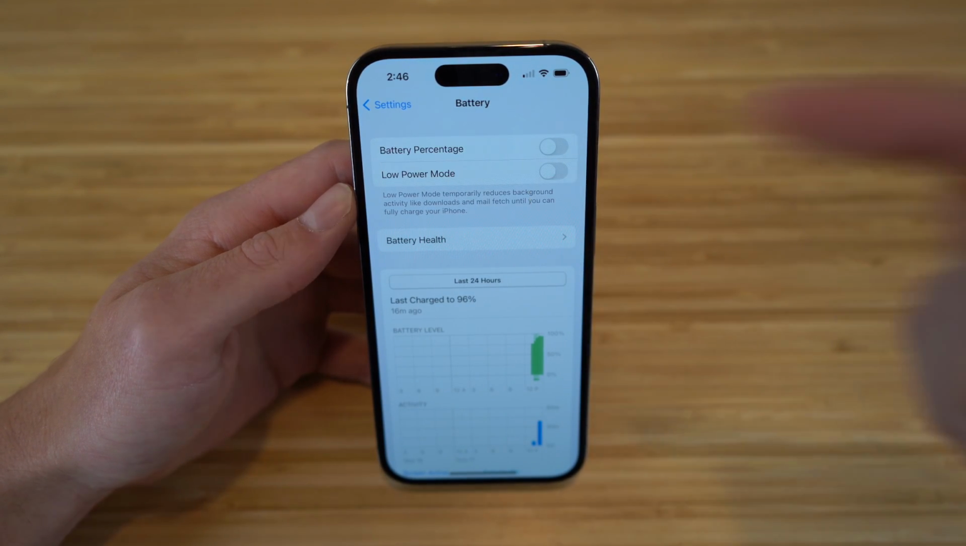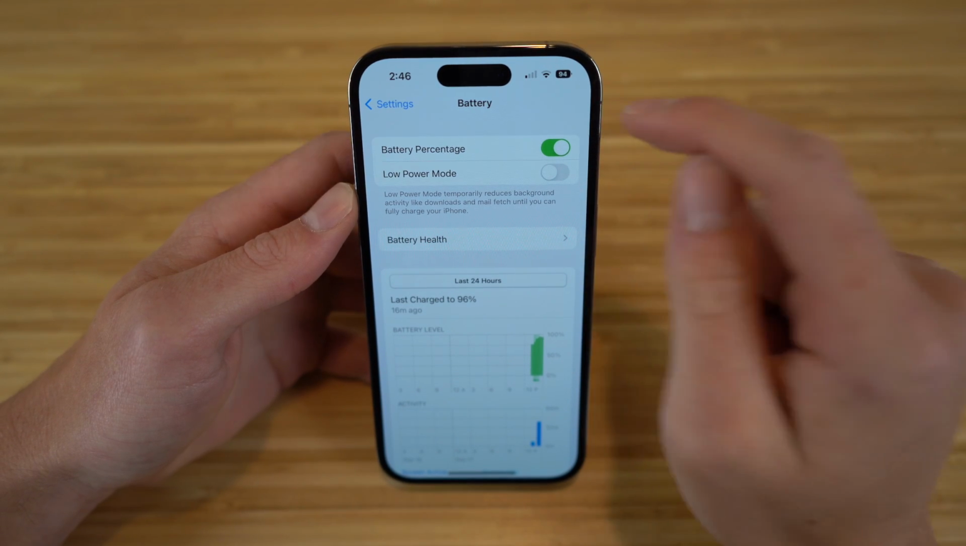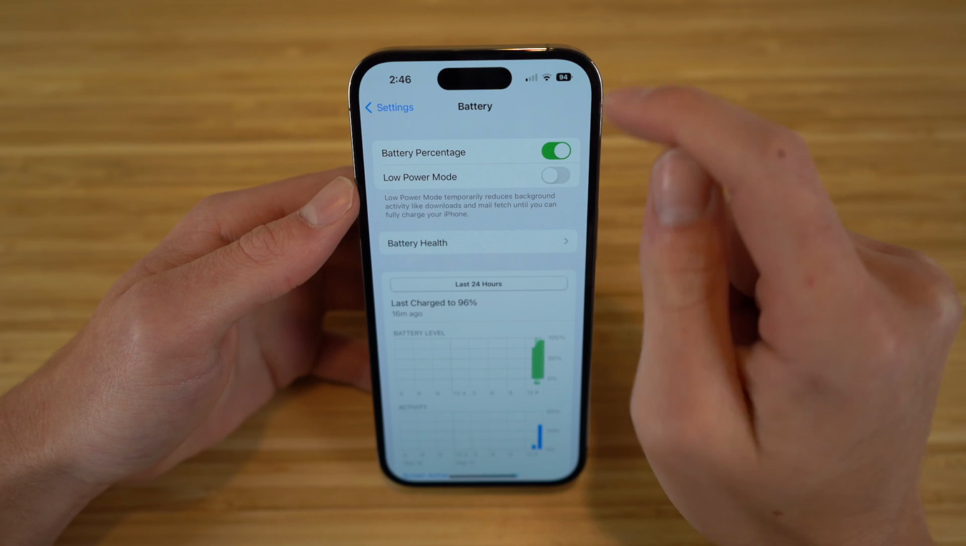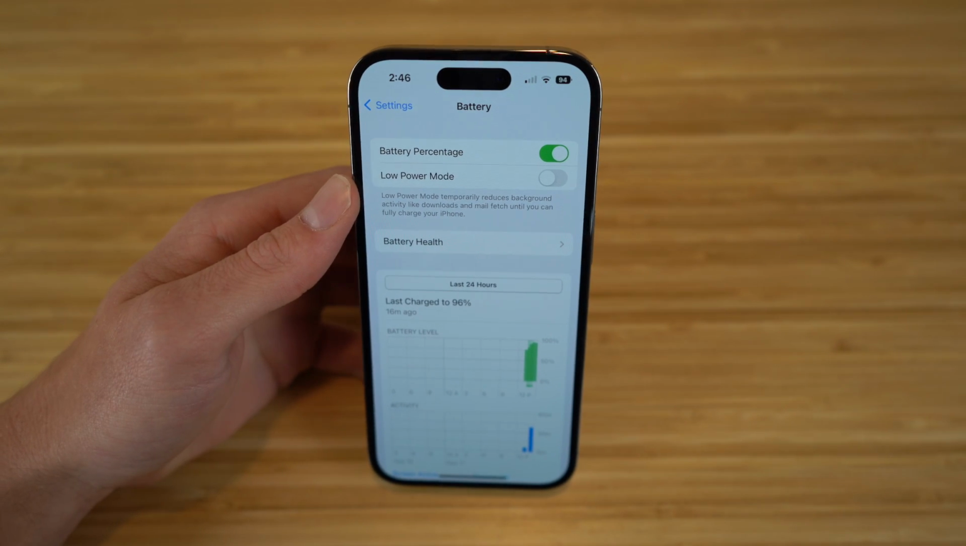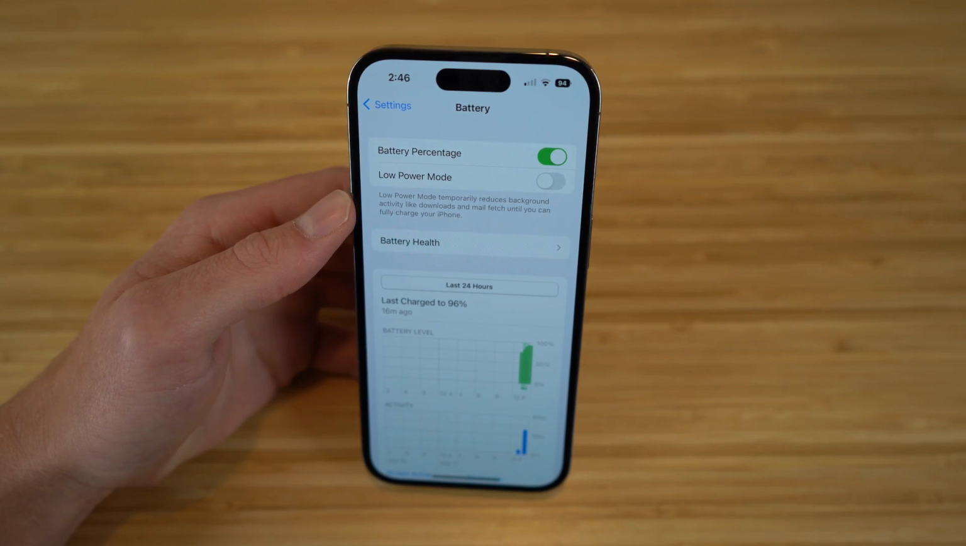We have battery percentage, which is turned off, but if I turn that on, what I was saying is now you can see the number of that battery percentage right here on this battery icon. It shows 94. I definitely recommend this because in previous iOS updates, they actually showed the percentage and they took it away after that. But with iOS 16, you can now have this option to show the battery percentage again, and I like to have that on so I can just see the number so I get an idea of when I need to charge it.